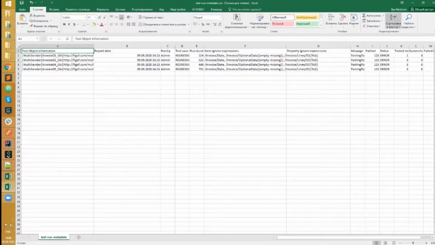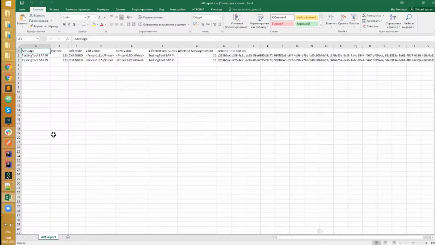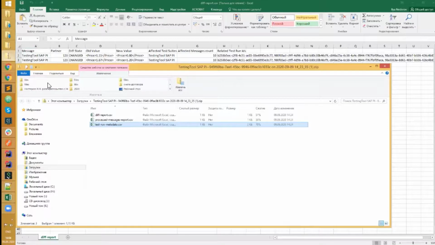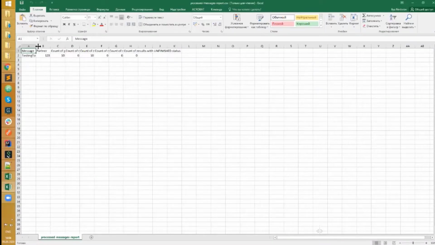So it gives you a really cool possibility to analyze, to apply sorting, filtering, etc. To build some metrics, some documents on your side, it's the best thing. This is the transmitted data. Another is the process messages report.